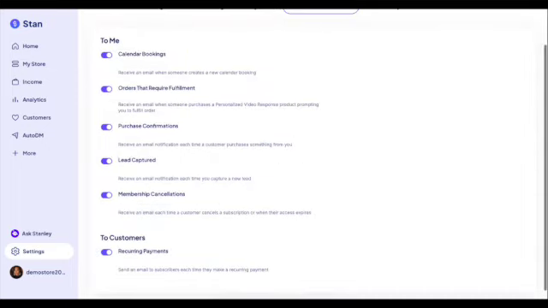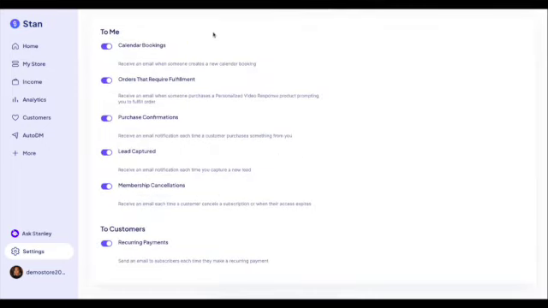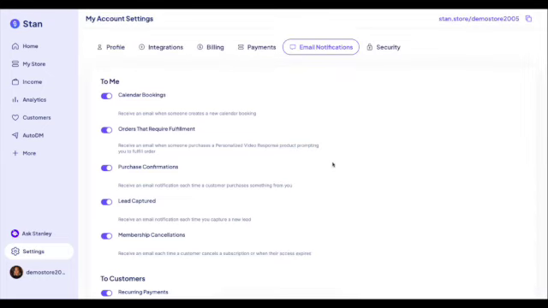With the email notifications here, you can get notifications when you get calendar bookings, when orders have been fulfilled, purchase confirmations, if any of your leads have been captured, any type of membership cancellation. So if you start a membership, you'll be able to see the notifications for the membership that you have. And then, of course, any type of recurring payment. So you'll be able to get notifications for all of those things. You have security. With security, you have your two-step verification, which is just an extra layer of security for your account when you log in.